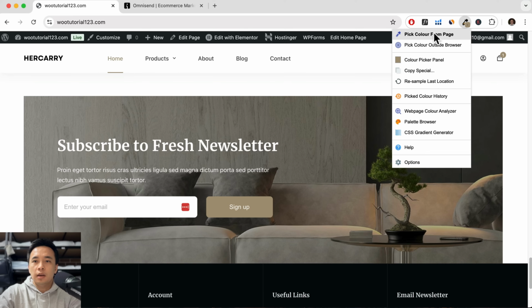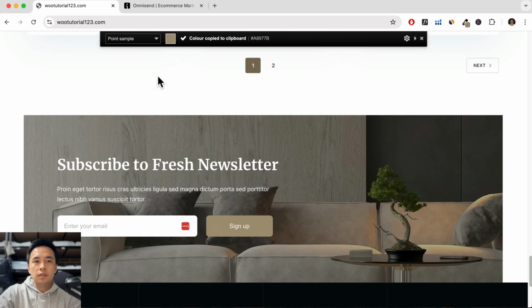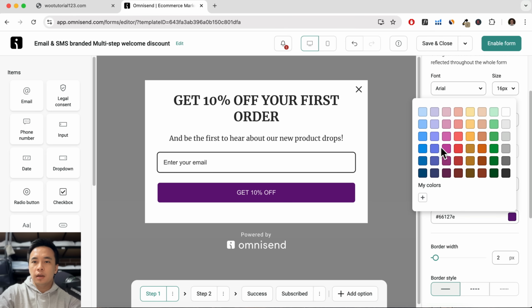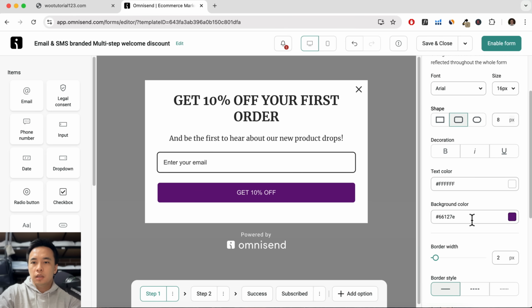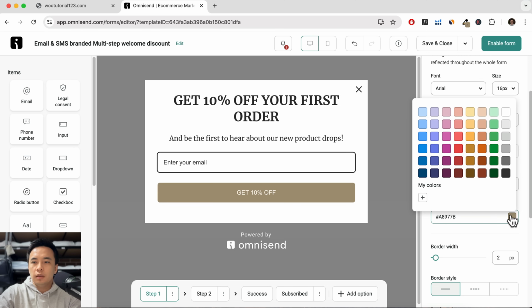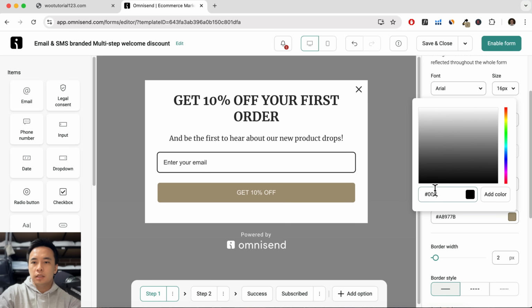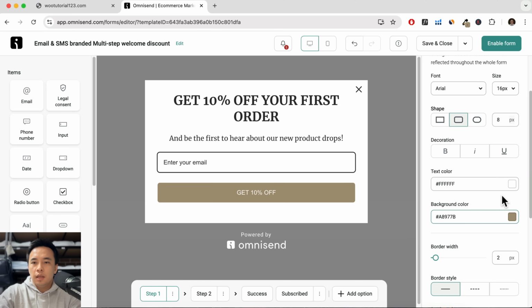So use ColorZilla, pick color from page, select the color, come back over here, and we're going to paste in the background color over here. And I'm going to add that. Oops, I'm going to paste it in here and add that color.